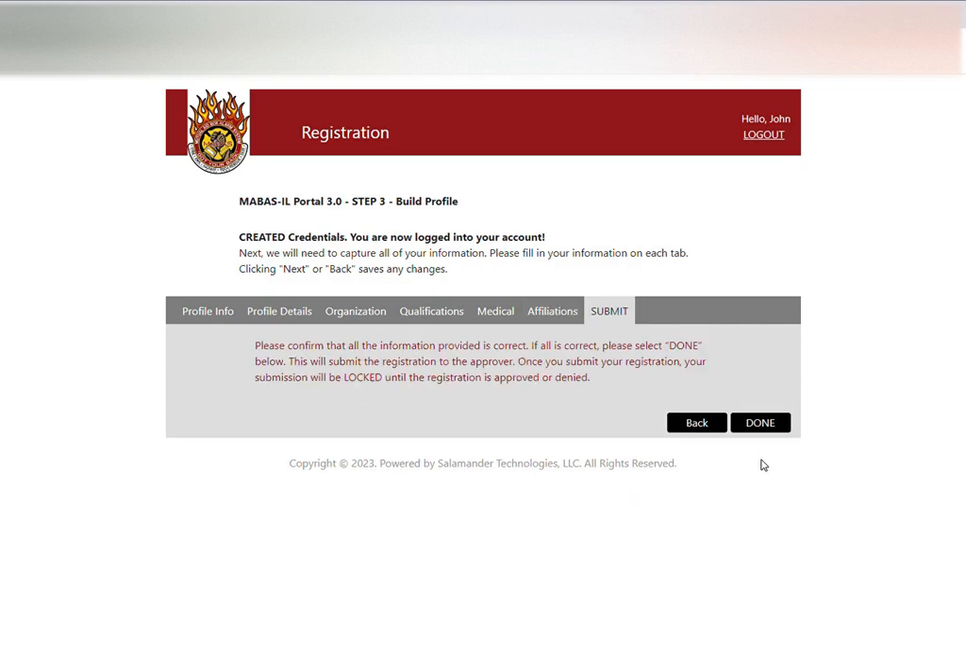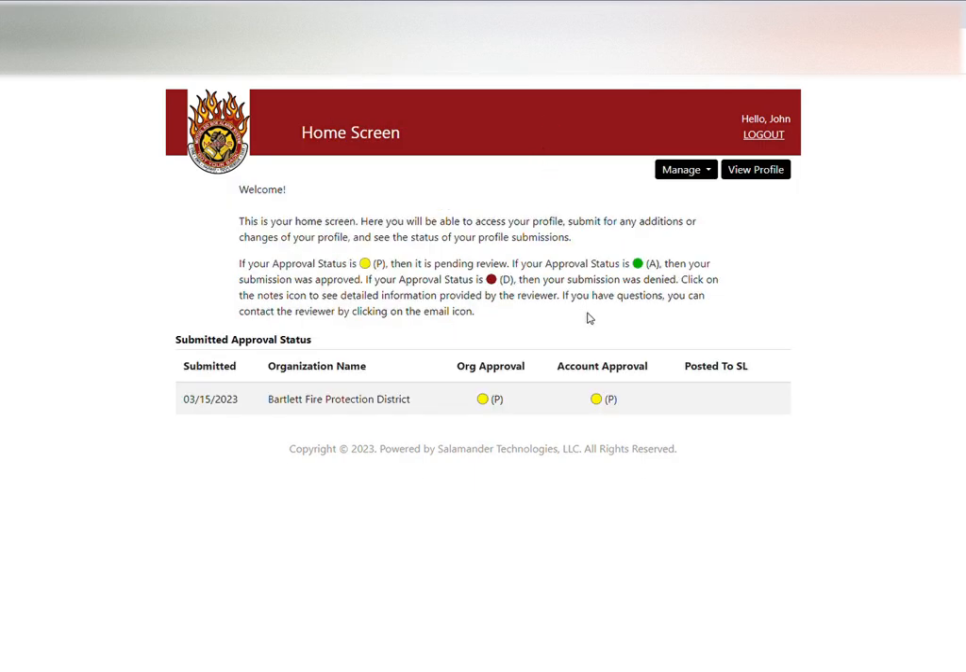You hit next, and this is important. This is to submit. Once you hit submit and done, it's going to ask you, are you sure you want to submit your registration? You click OK. And what happens now, the next screen that you'll see is this screen with 2 yellow dots. What this is telling you is that it's pending approval.